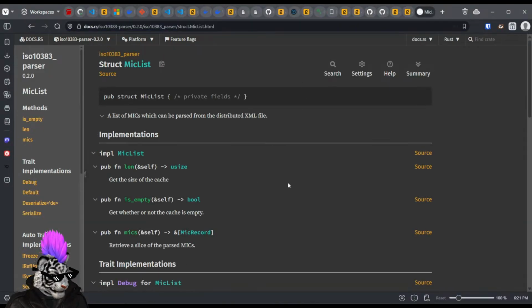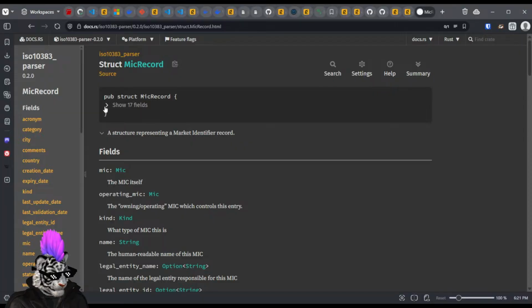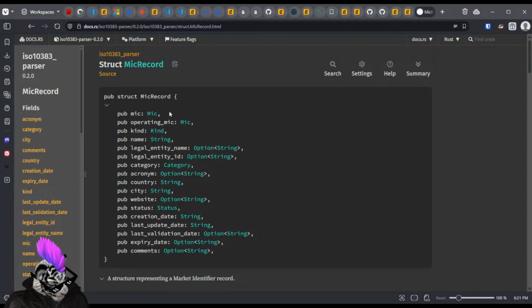I should have an example here that shows how to parse this. But yeah, basically you deserialize this using quick-xml. And then you'll get a list of MICs, which contains a slice of MIC records, which are themselves all this stuff, specifically using the types from types. Yeah, and then next thing to do is make legal entity ID use LEI. And then we can start doing static records for this stuff.